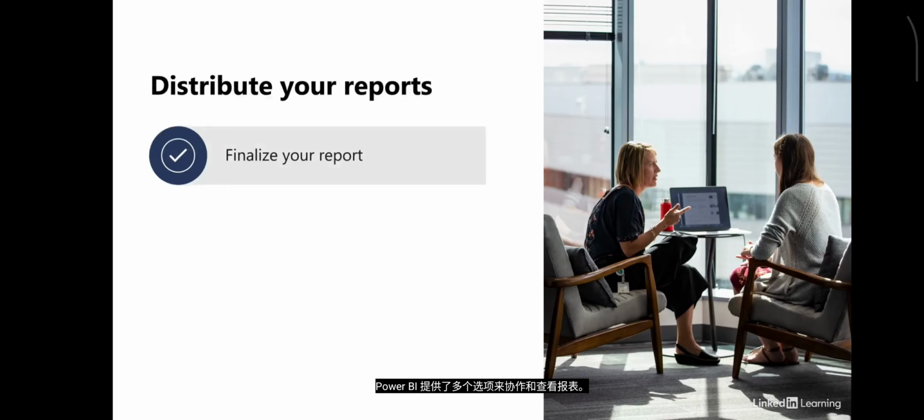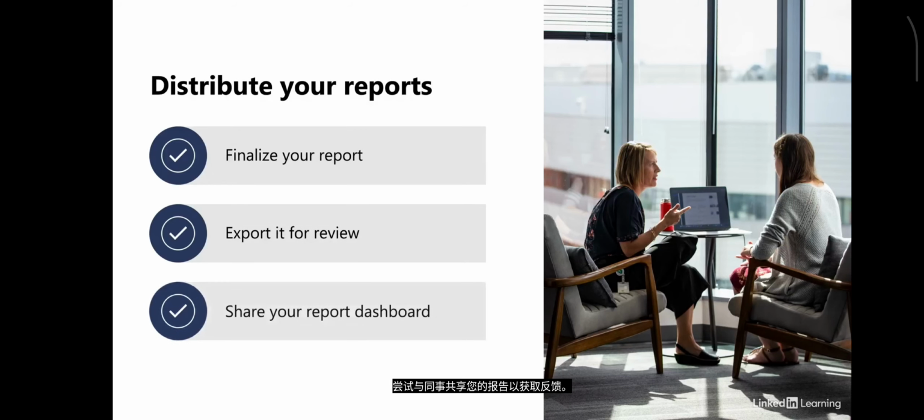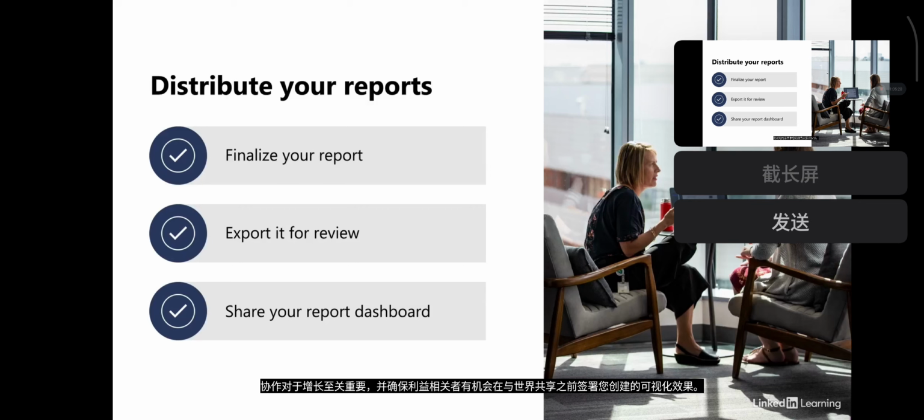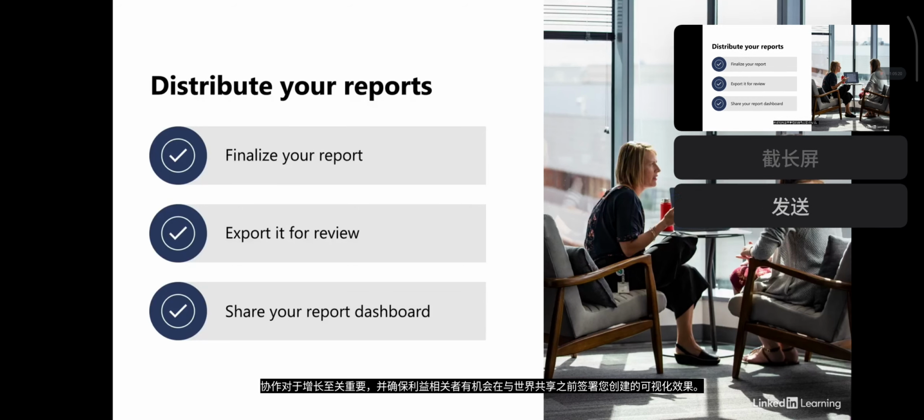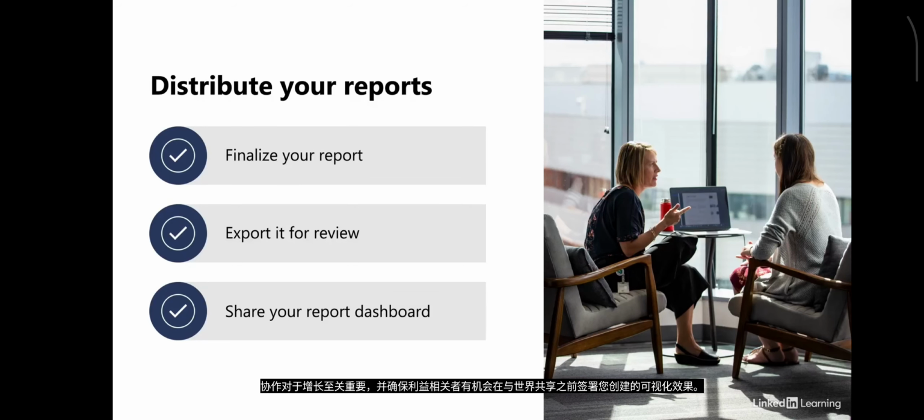Power BI provides several options to collaborate and review reports. Try sharing your reports with colleagues for feedback. Collaboration is essential to growth and ensures that stakeholders have the chance to sign off on the visualizations you create before they are shared with the world.